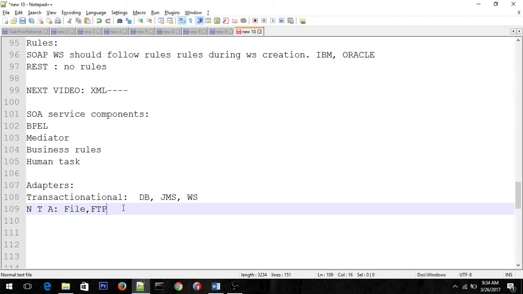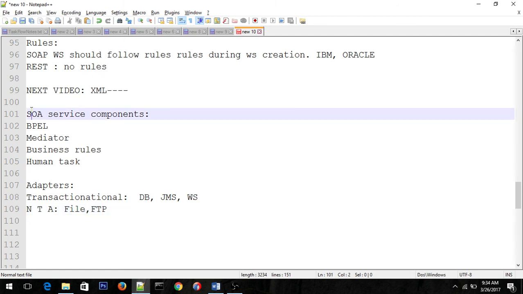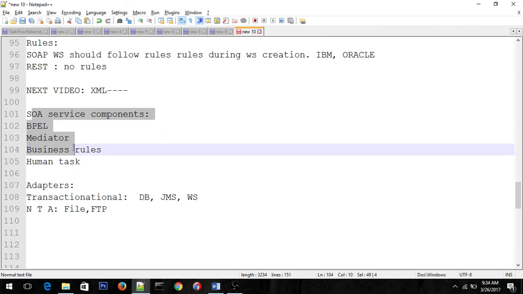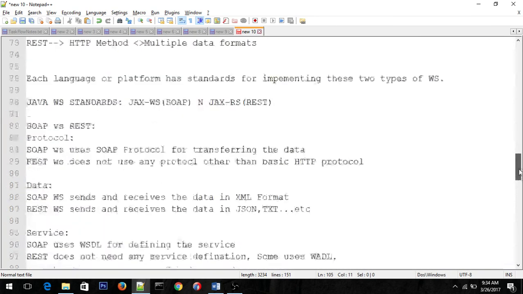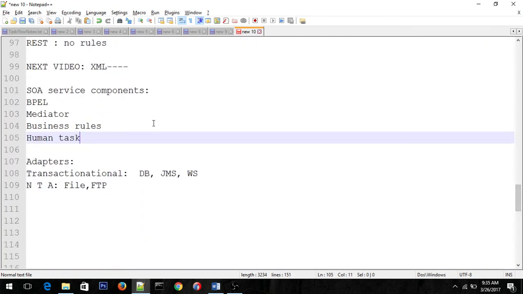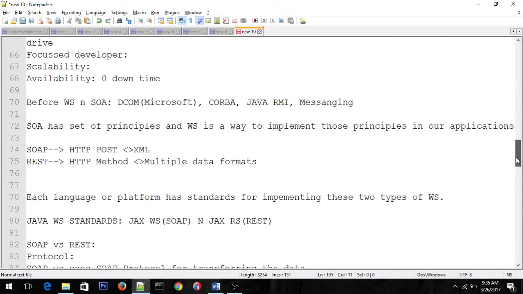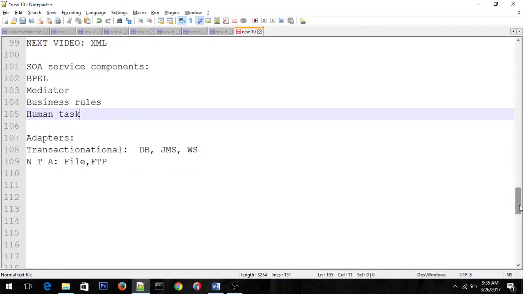Going forward, we're going to talk more about XML. In the following videos, we're going to talk about each and every SOA service component and adapter in detail. This is just an introduction video on SOA, a theoretical session. I'll be covering each and every part of SOA, maybe with an example. From the next video, I'll try to put everything on IDEs, integrated development environments, either Eclipse or JDeveloper. Mostly for Oracle, I'll go with JDeveloper only.